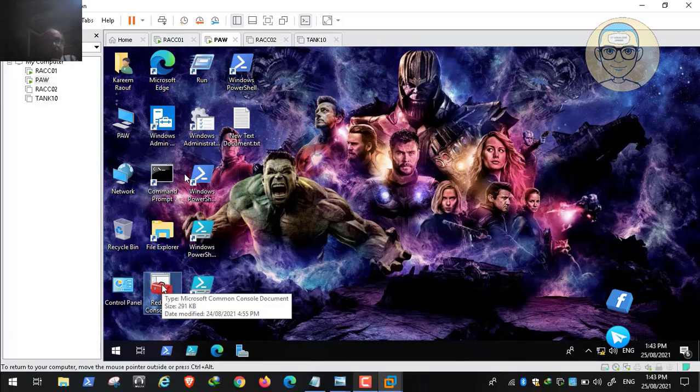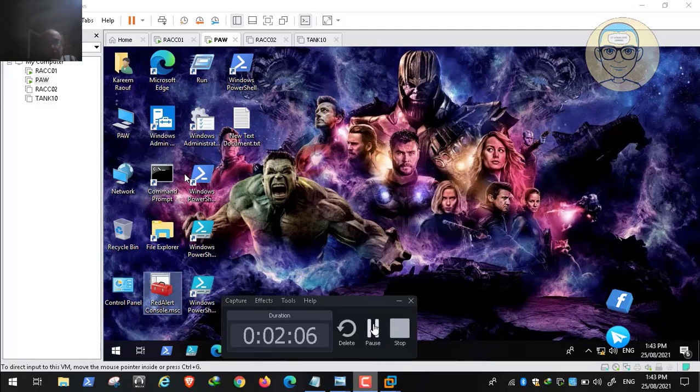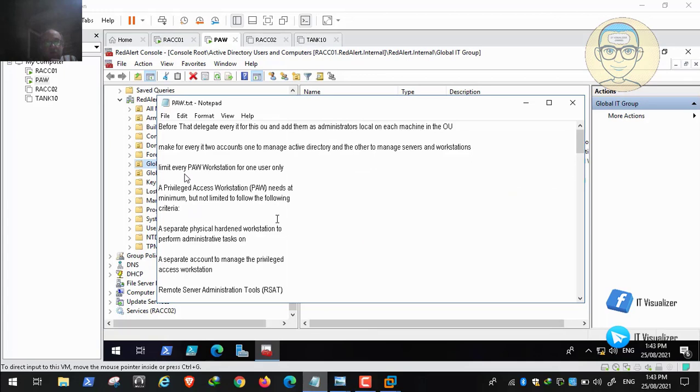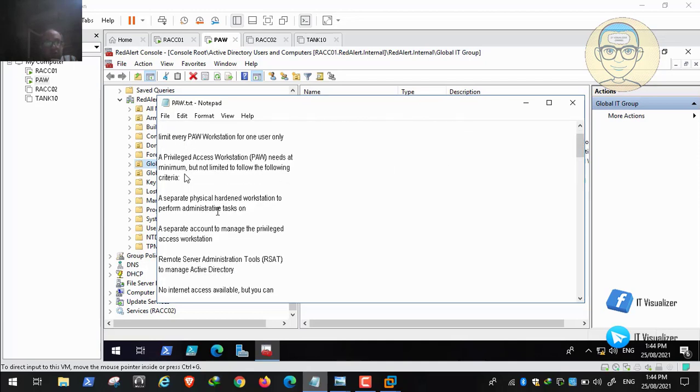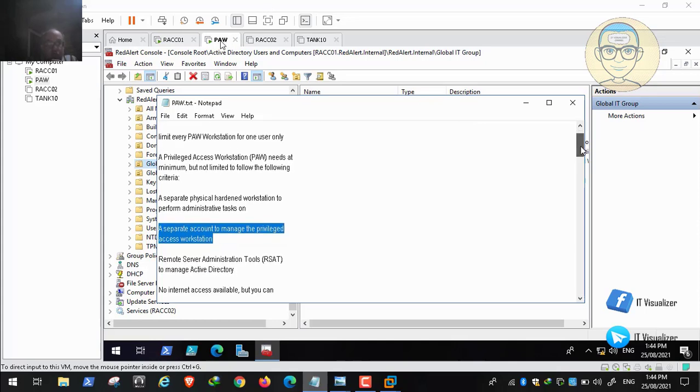See, it is paused already. So now we will open the console, and these are the steps. I have already typed the steps for working with the privileged access workstation. We will work on them later, not in this video. In the upcoming video we will create a second PAW, a second privileged access workstation, and make it more secure. This is already secured, but we will add additional security layers to this PAW. So these are the steps.